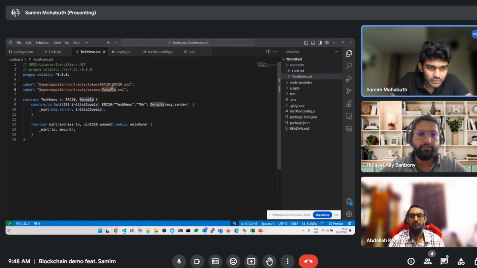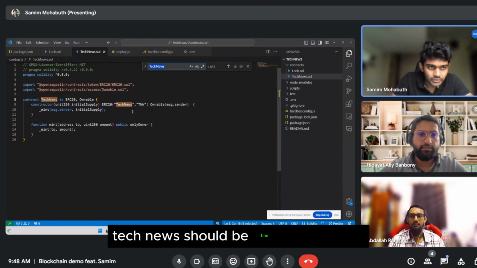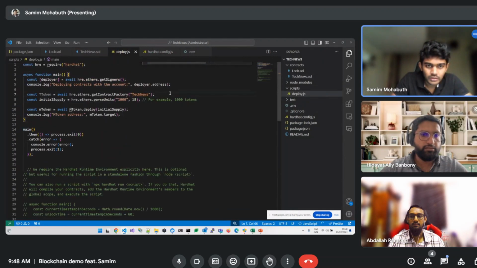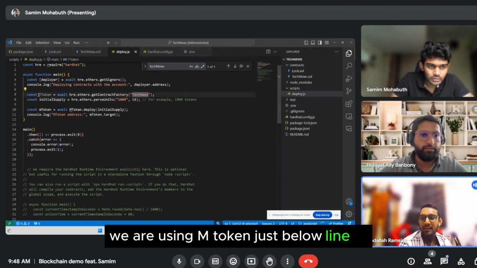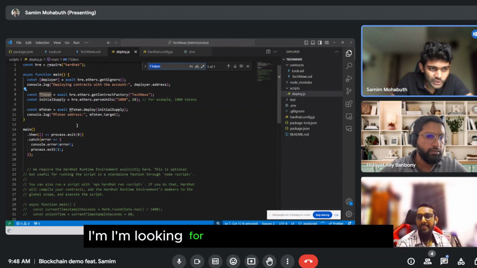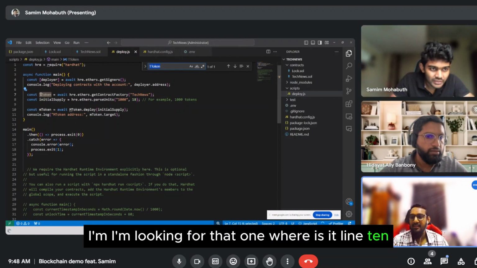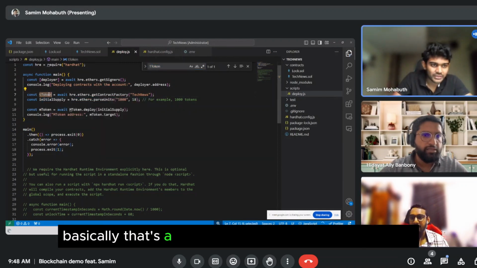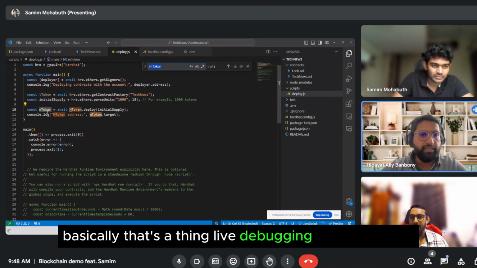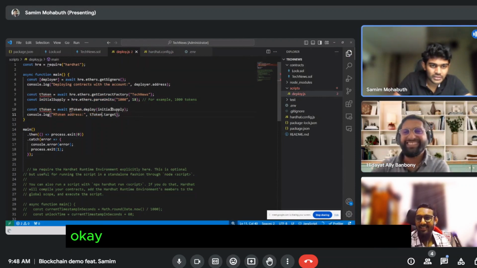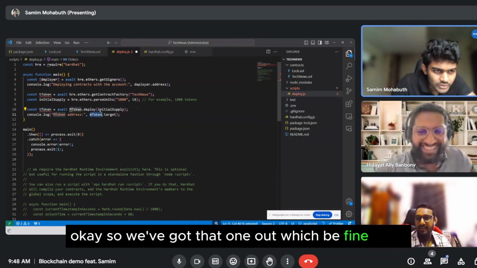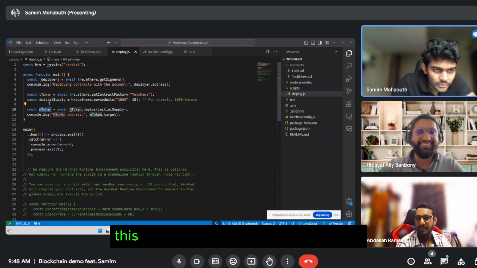Let me check. Tech news should be fine. Let me check. We are using M token just below line 10. I'm looking for that one. Where is it? Line 10. Basically that's the thing. Live debugging. Okay, so we've got that one. Oh, it should be fine. Sorry, that one is fine.